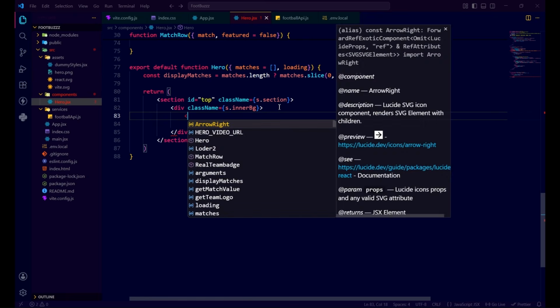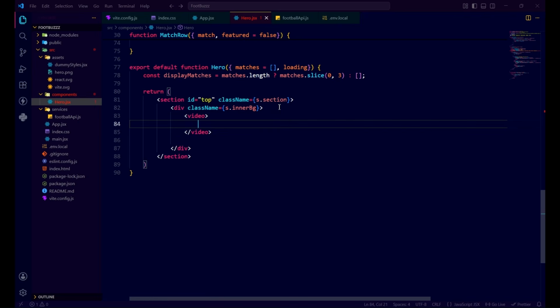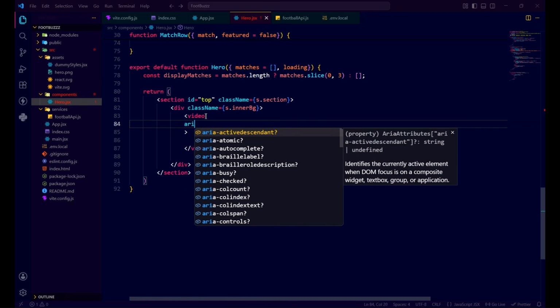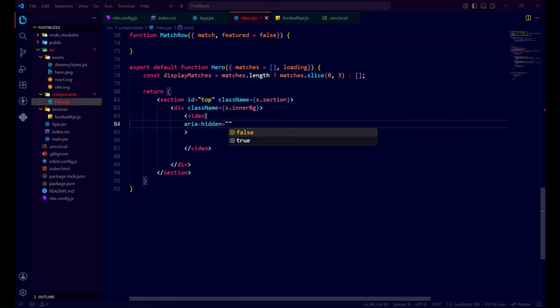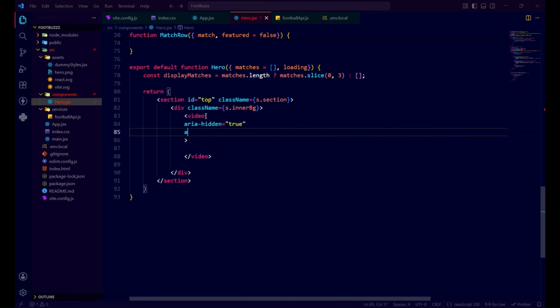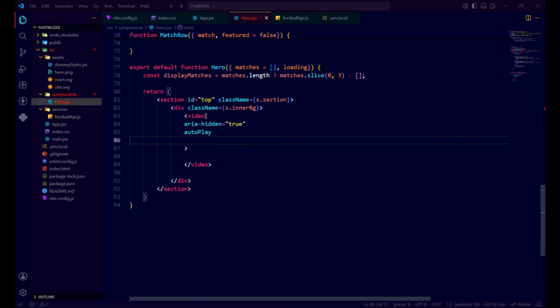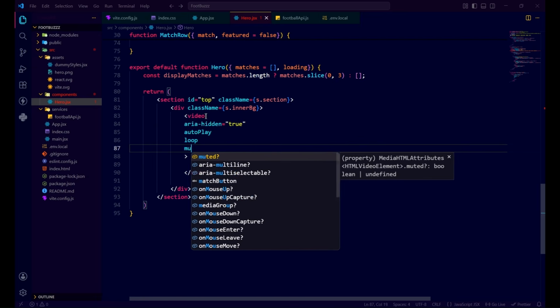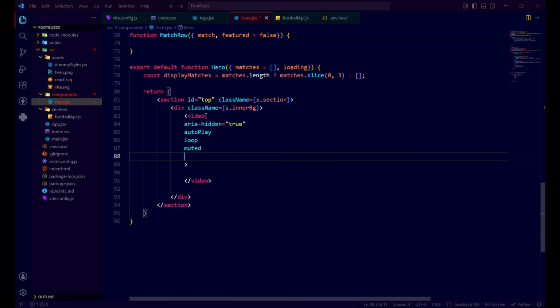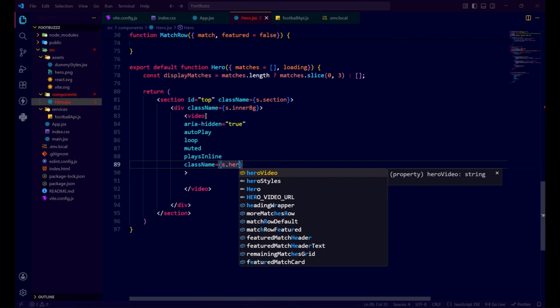Now inside this div, let's open a video tag here. Now inside this video tag, we'll write aria-hidden is equal to true. And let's write autoplay here. We'll run the video in loop, so we'll write loop and muted and playsInline. And let's give the styles, className is equal to s.heroVideo.